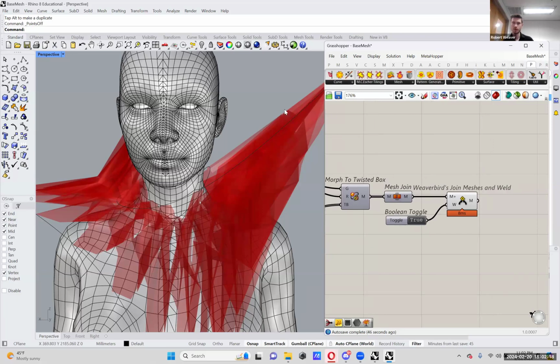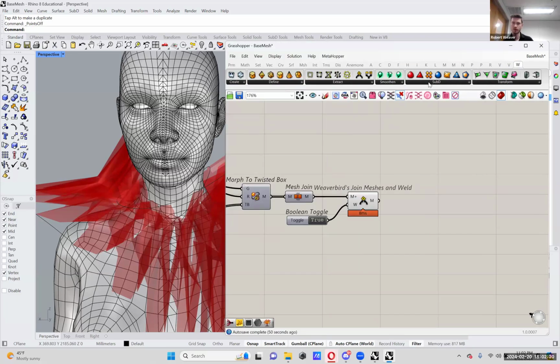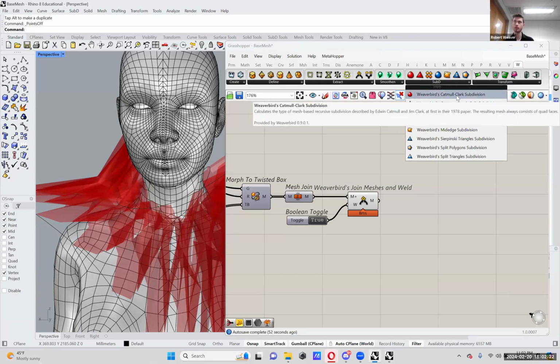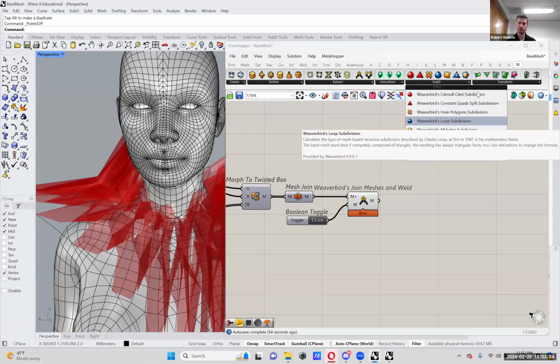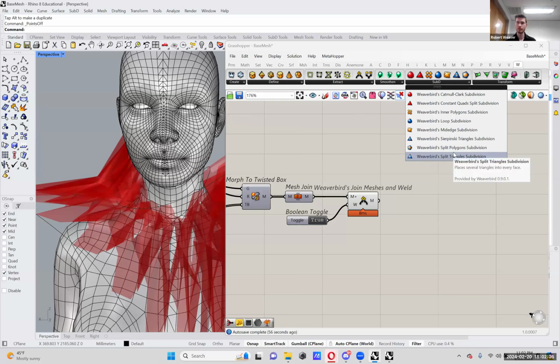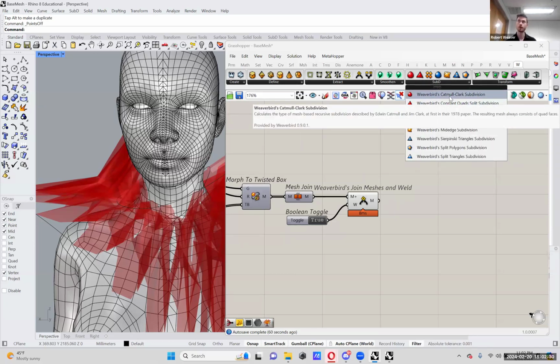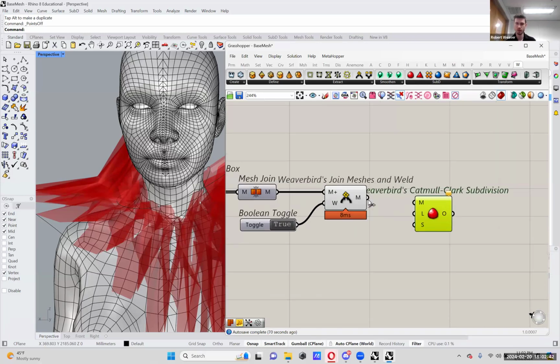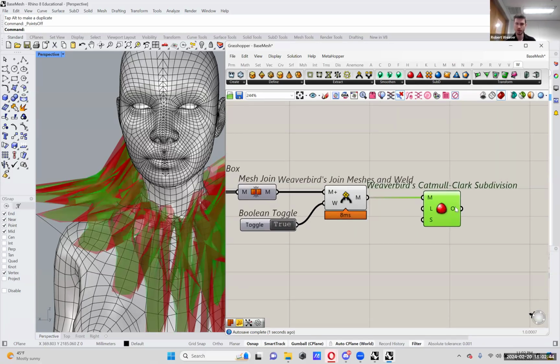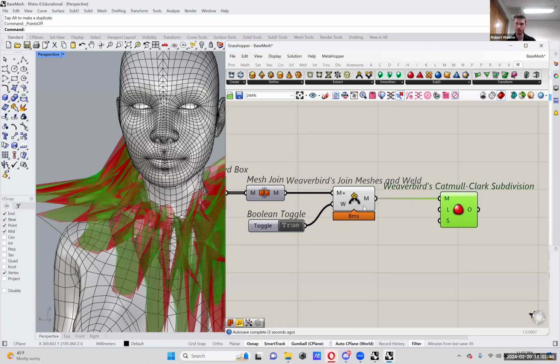But the strong point of Weaverbird is going to be these smoothing algorithms that it has in here. There's a lot of different ones that all do slightly different things, but the one we'll look at today is the Catmull-Clark subdivision. Catmull-Clark is, you can see the description there, two mathematicians from 1978 that wrote an algorithm that does smoothing. So we'll use that. We can plug the meshes together.